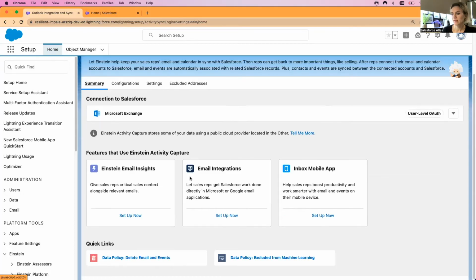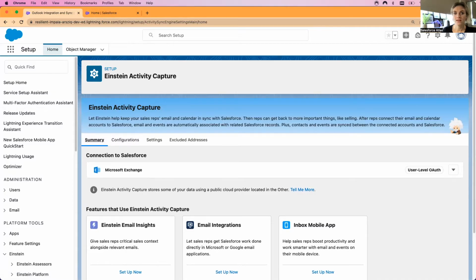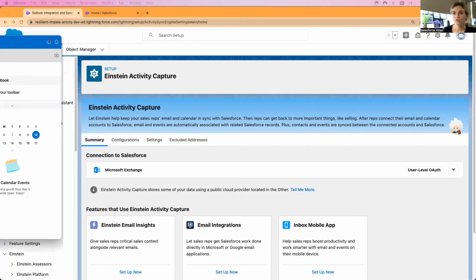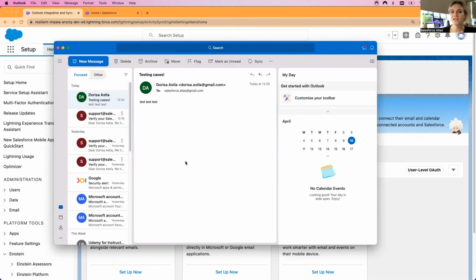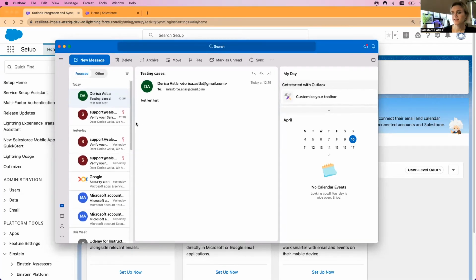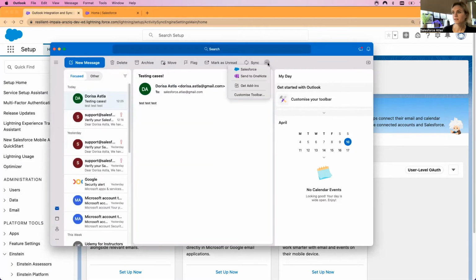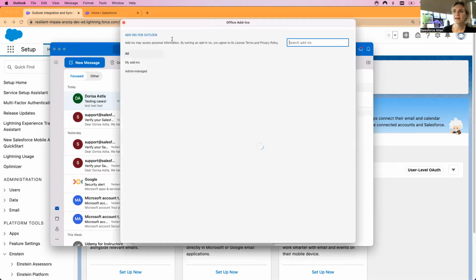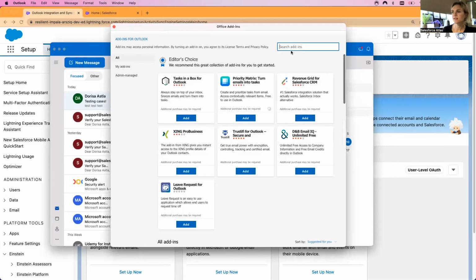Now, the next thing, I will go and I'm just going to use my app. That's going to be right here. It's not a real email address. I'm just testing it. And you will see in here, let me just open everything, there are three dots. You can find Salesforce integration. I have already added this plugin, but for you to add the Salesforce plugin, you have to go into get add-ins and then start typing in Salesforce.